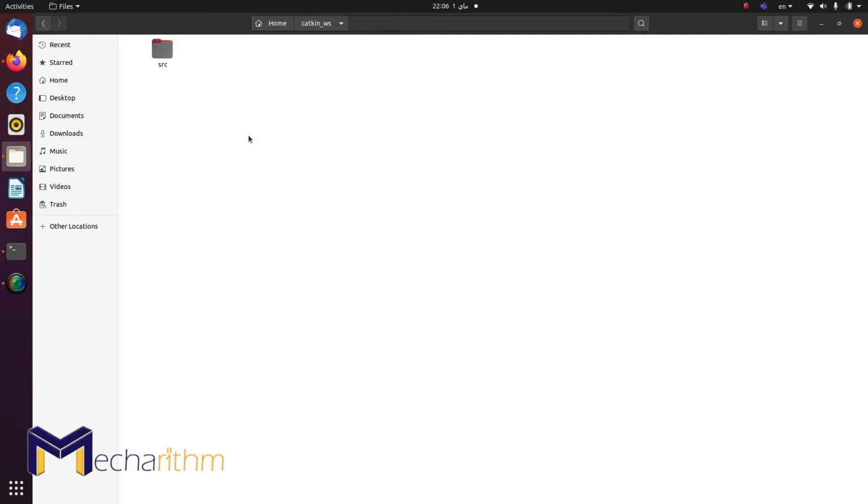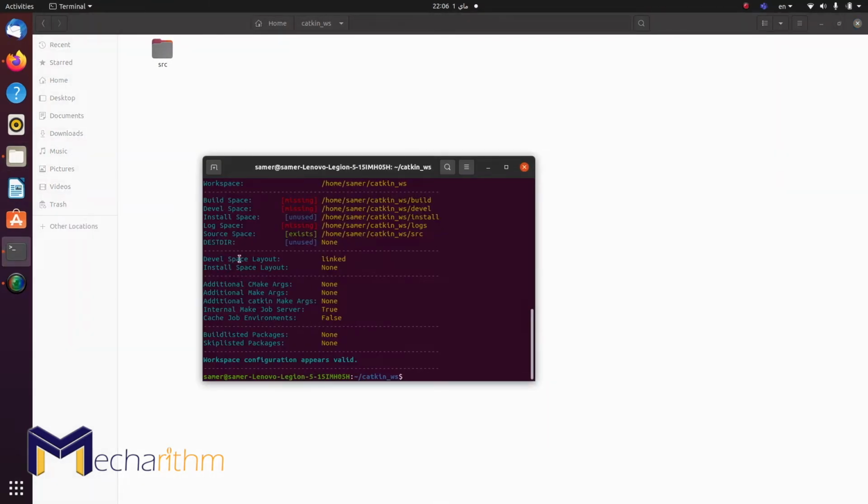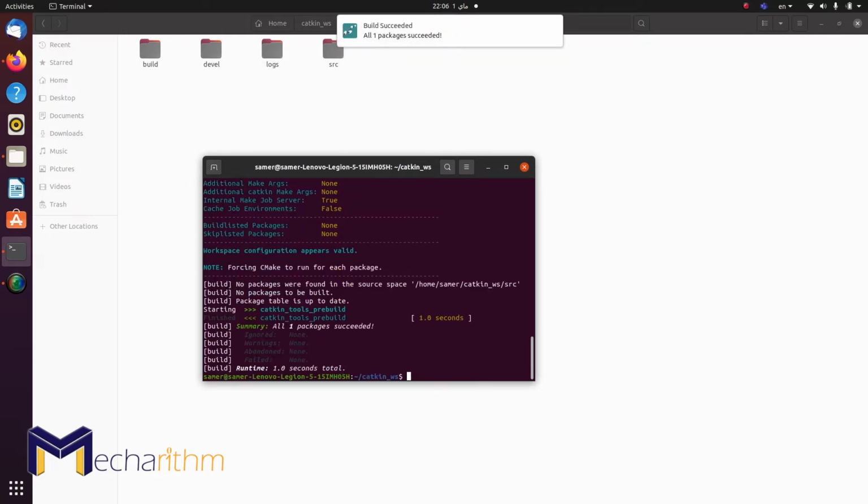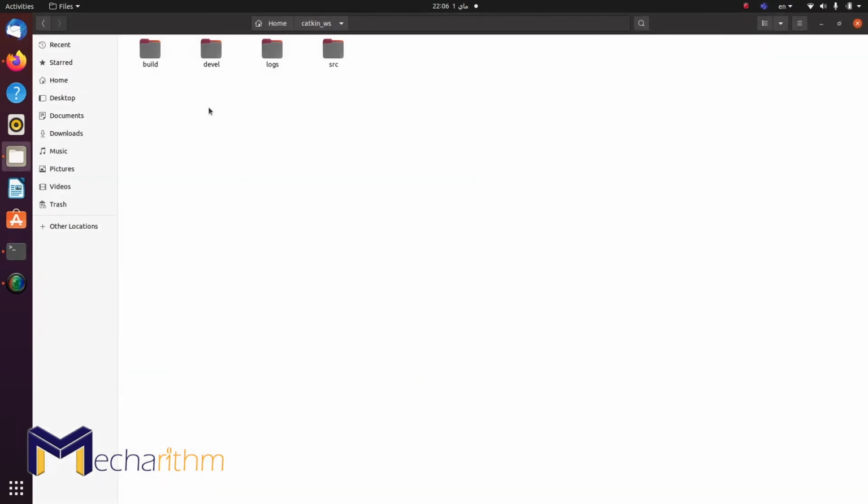So what we need to do now is to build this workspace, and this is simply done through a command called, guess what, Catkin build. So I'm gonna type Catkin build, and then we'll see what happens. So it says that all one package has succeeded. What does that mean? And we noticed also that there are a couple of files or folders that popped up. So this is the SRC folder, and this is our folder of interest because we place our projects and our codes here. But what are the rest of these folders?